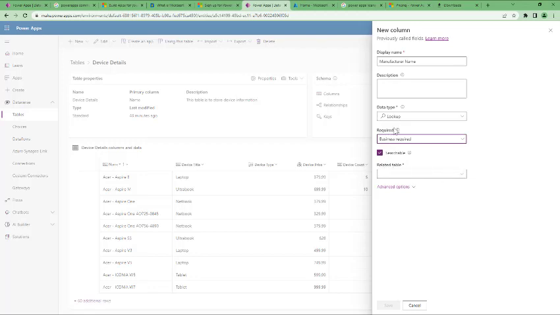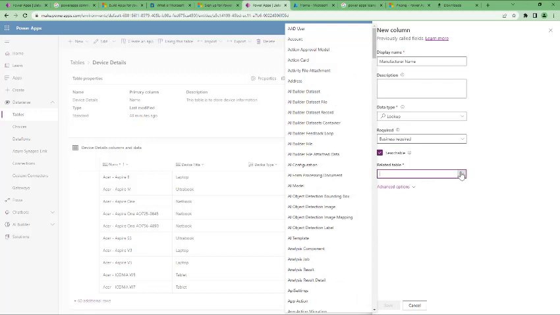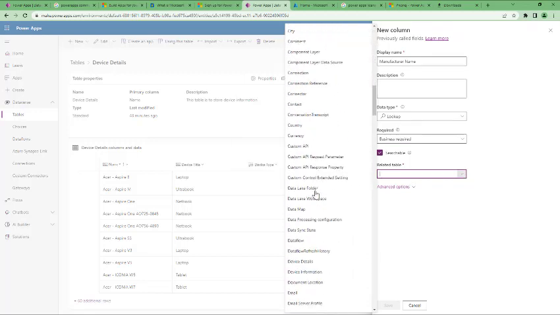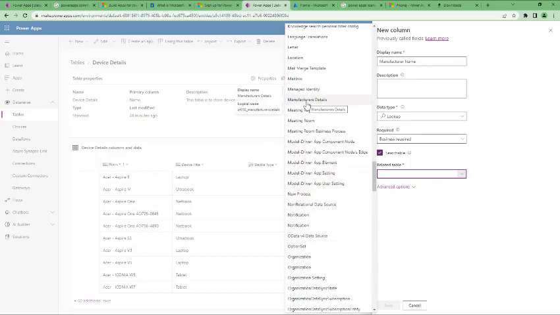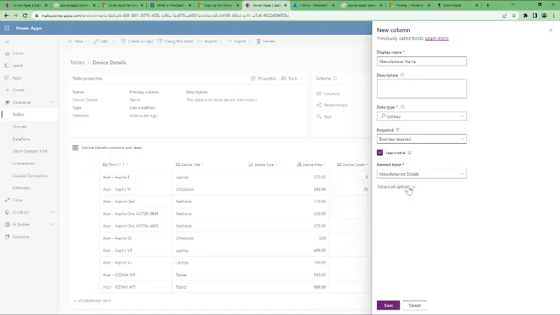And if you notice, the time I say lookup, it asks, okay, from which table you are trying to do the lookup. This is manufacturer. Where is my manufacturer table? Manufacturer details. Okay, under manufacturer details I wanted to get the information.